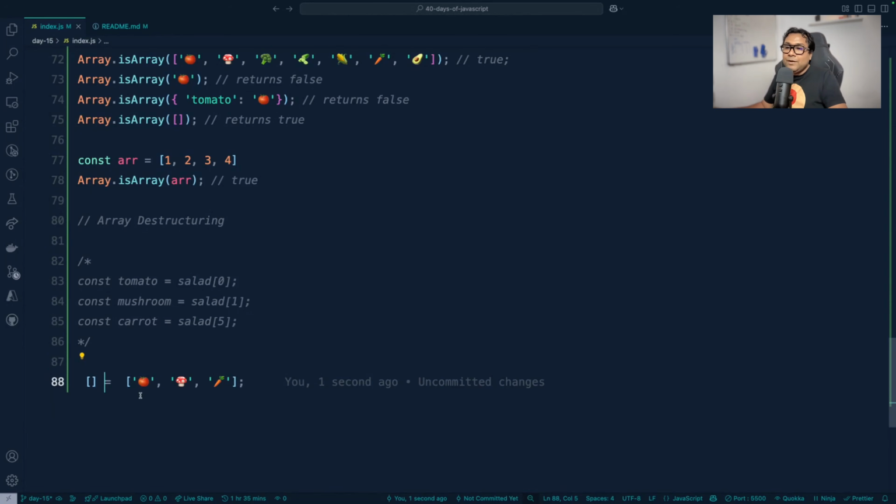So if I want to destructure, extract out this tomato and assign it to a tomato variable, I will be writing it like tomato. If I want to do the same thing for mushroom, I'll be doing comma mushroom. If I want to do the same thing for carrot, I'll be doing comma carrot. So now I have created 3 variables, and each of these variables will be assigned the extracted value from this array respectively and automatically. So tomato will hold the value of this tomato, mushroom will hold this mushroom, carrot will hold this carrot.